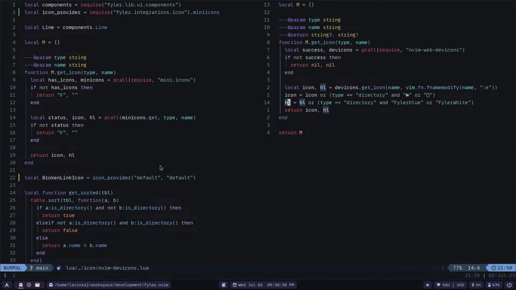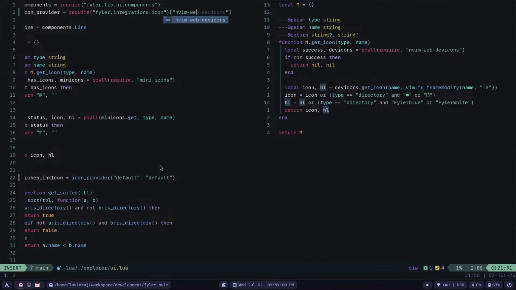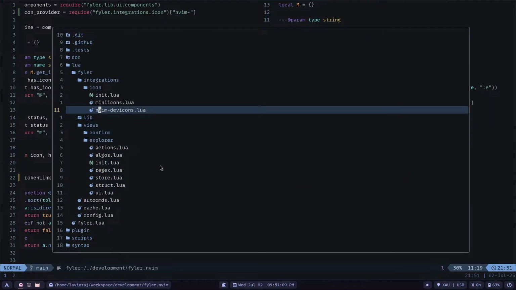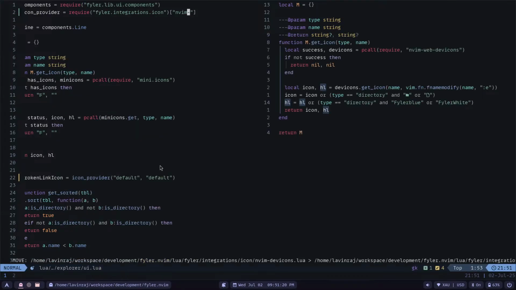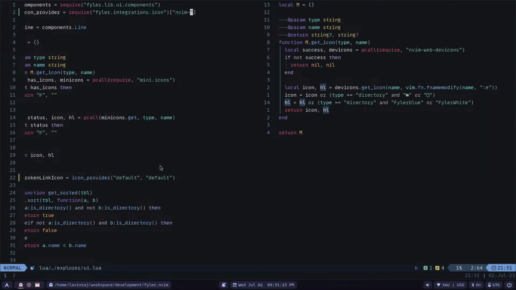Hmm. I think this will work fine. Let's just try to use, instead of mini icons, nvim dev icons. I'm kind of confused. Actually, it's not nvim dev icons, it's nvim web dev icons. So let's change it to nvim web dev icons, and let's try that.